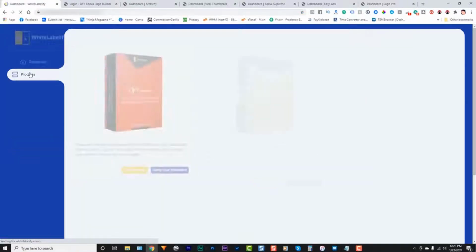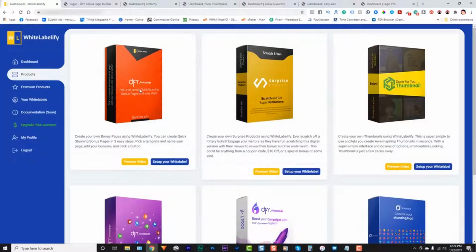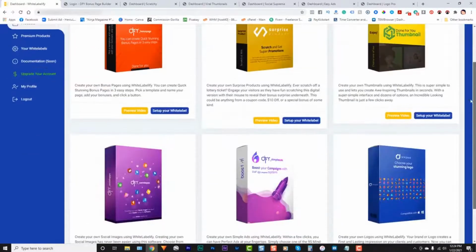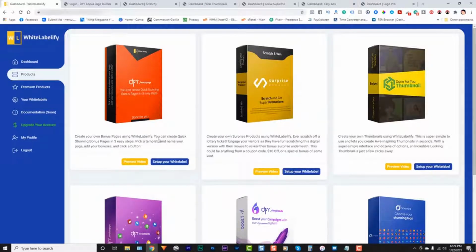In this tab, you have the products. This is going to show you each one of the products that you get inside of White Labelify. You're going to see some buttons here and a brief description of each product, and then you can click on to set up your white label for each product. Keep in mind when you do that and you get it set up, you won't have this button anymore. So this is just going to show you what the product is about, and this is also the explainer video that's going to be on your sales page for this particular product, so you can check that out.